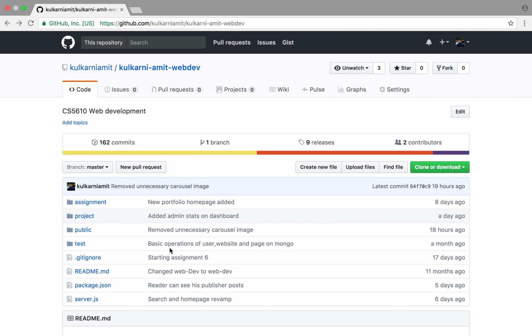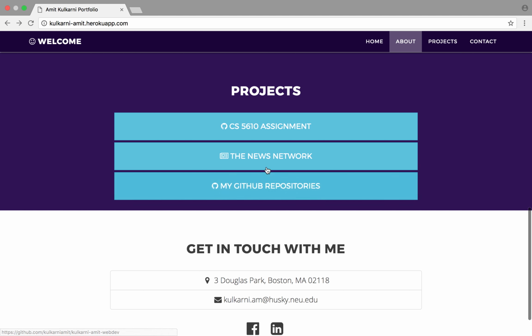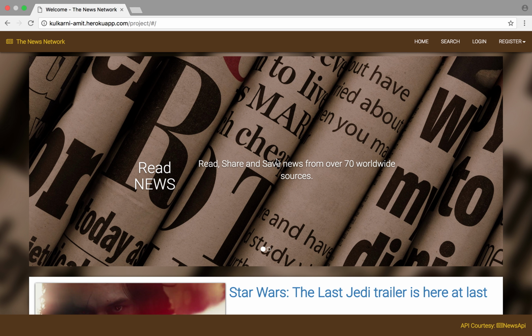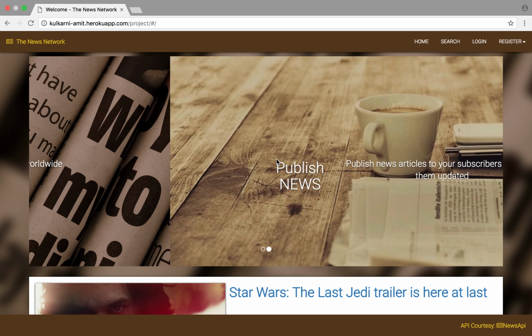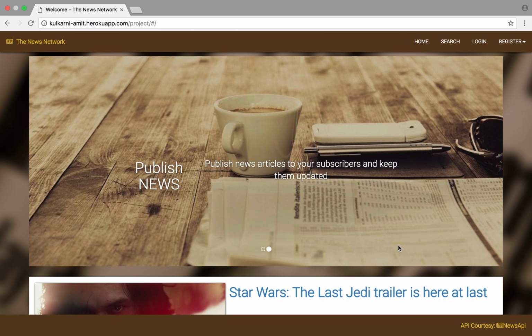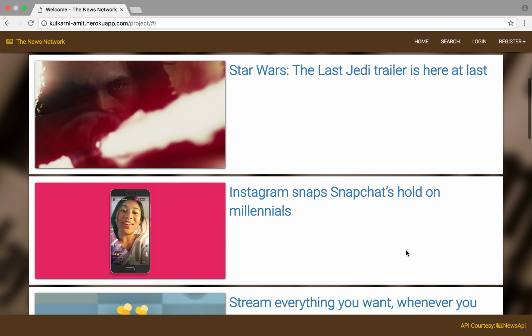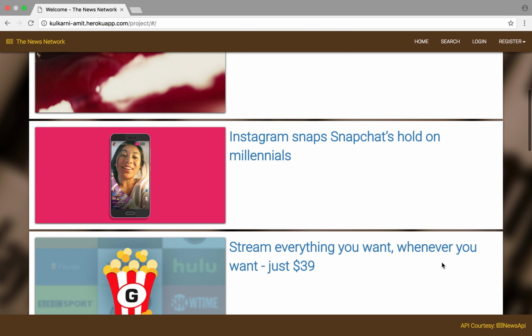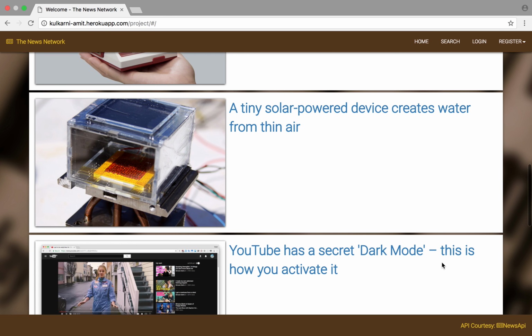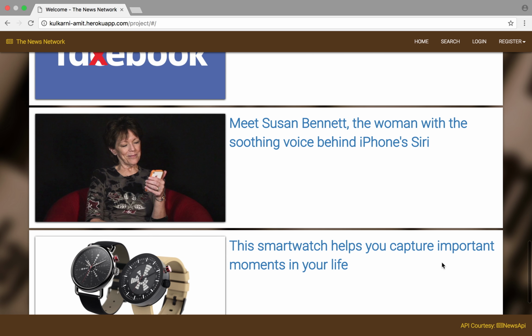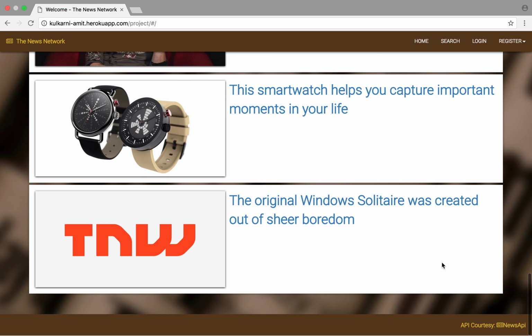Now let's quickly look at the demo of the site. On the home page, I am fetching the latest news from a variety of sources as provided by newsapi.org. They are the API providers for this website. I fetch some top news from that API, and this is for the general users, people who are not logged in.